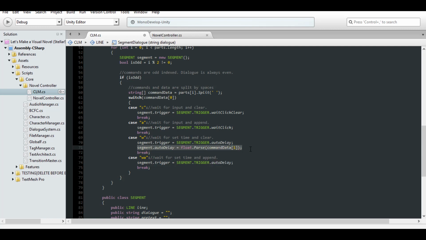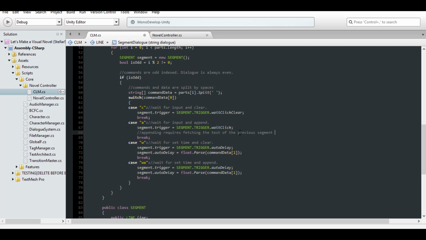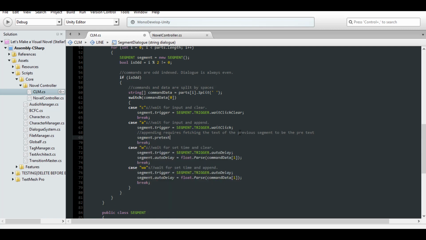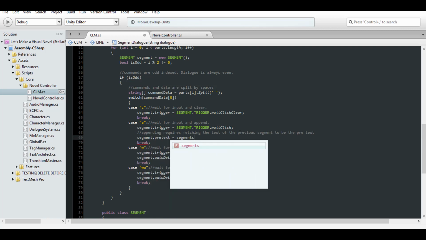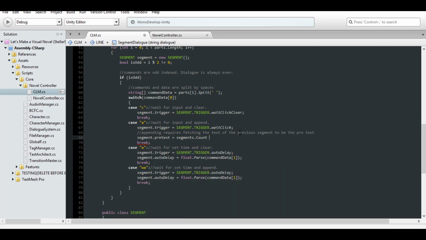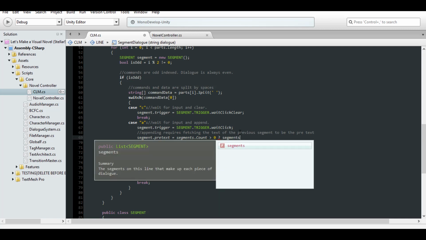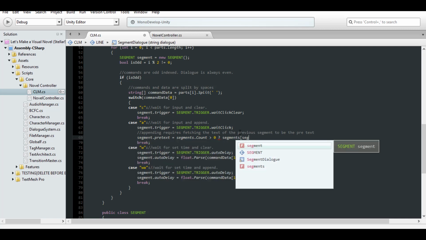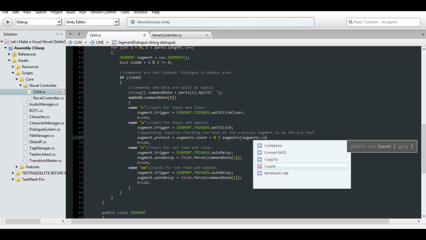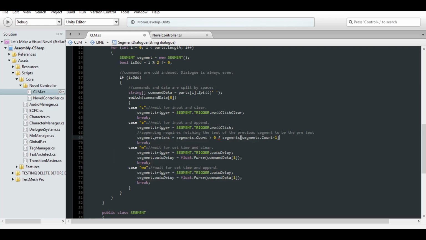And repeat for WA, or whatever your segmenter would be. But with appending triggers, we need to set the pretext variable. If you made a boolean, simply set it to true and the dialog system will automatically take care of it for you. If you made a string that you can reference at any time, fill it with the preceding segment's dialog. And make sure to do the same with wait and append, or WA.